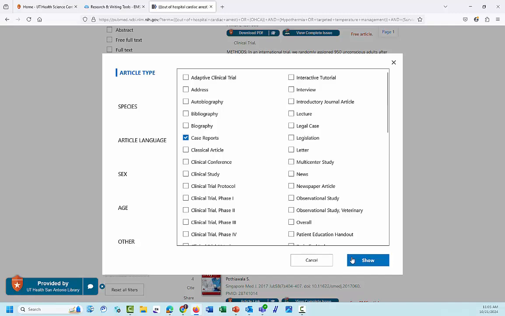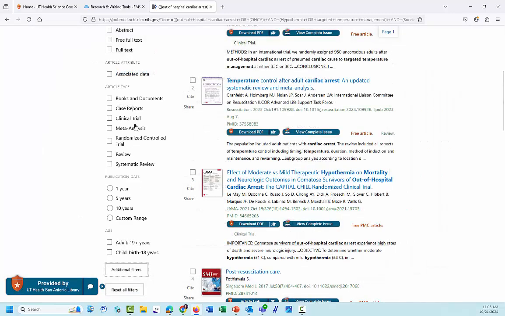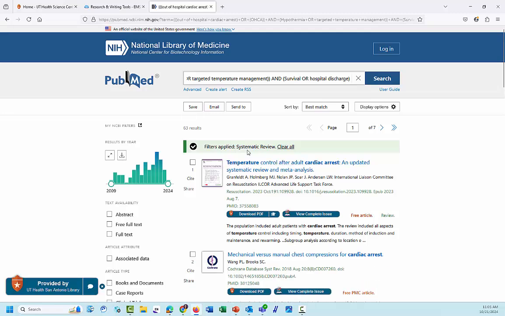You can add it here, click show, and then it'll show up here in your list, and then you could check it and apply it to your search. For example, if you only want to look at systematic reviews, now we only have 63 results, and it's telling us our filter was applied. In case you want to take it off, this is the place you would do that.